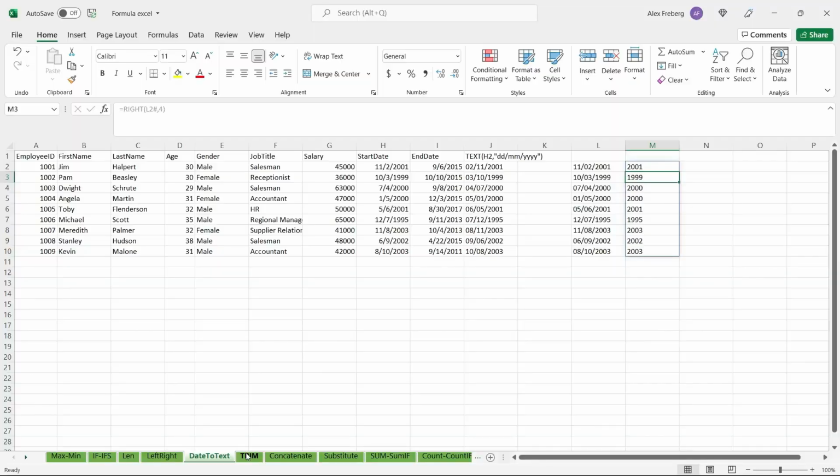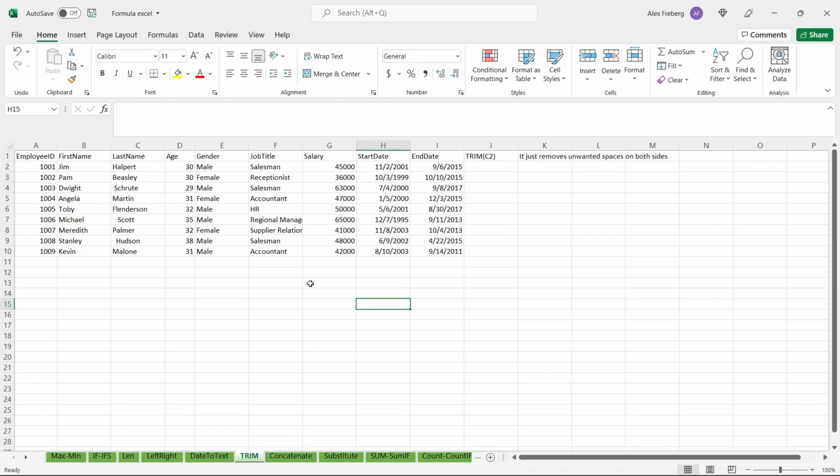Super helpful formula. Let's go over to trim. Now, I purposefully messed up this column. Now, why did I mess it up like this? Because when you're working with real data, you're going to get data like this. It's messy, it's dirty, it just has random spaces at the end for no reason.